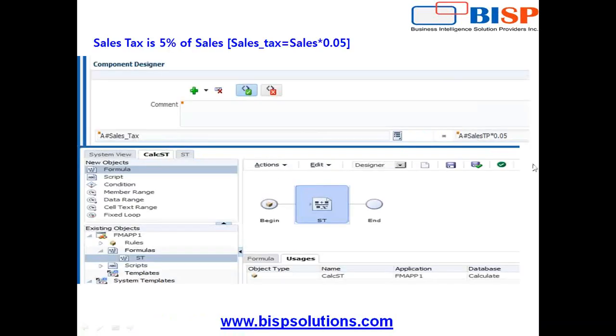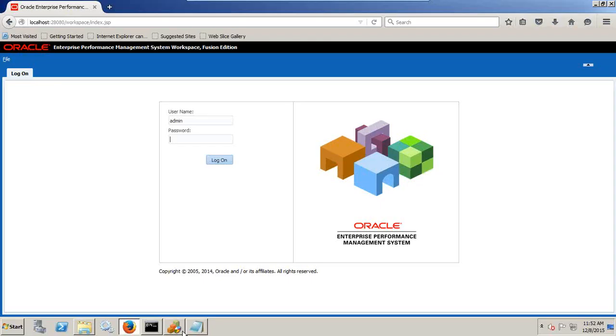The expression is very simple. I'm going to start calculating sale tax, which is based on sales. 5% of sales is my sale tax. On the left side you see the destination, on the right side you see the source. So let's get started. I'm going to write this calculation under Calculation Manager.